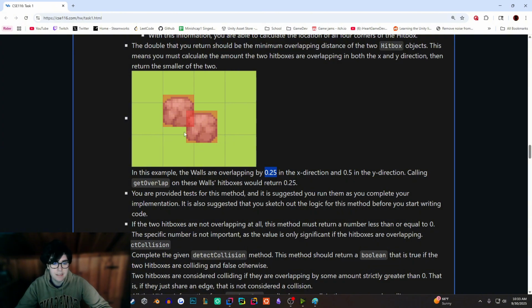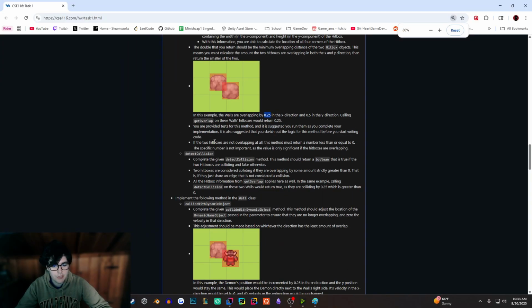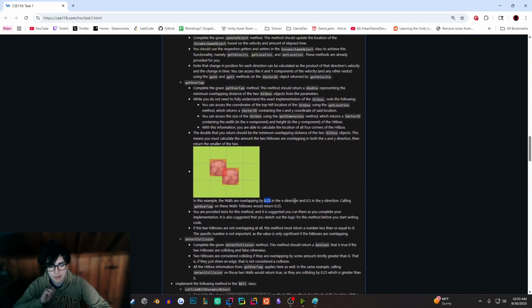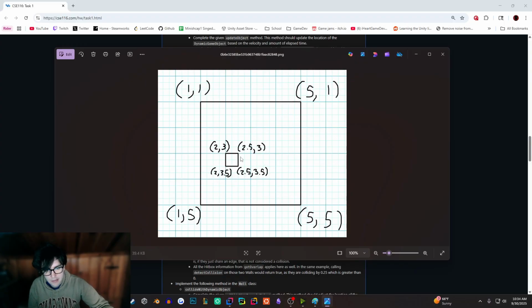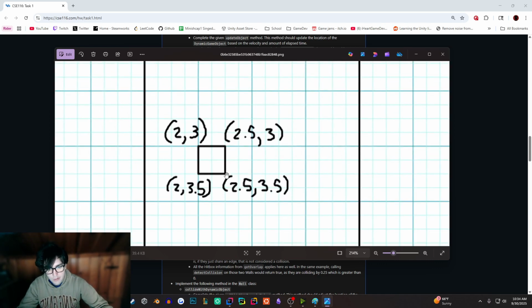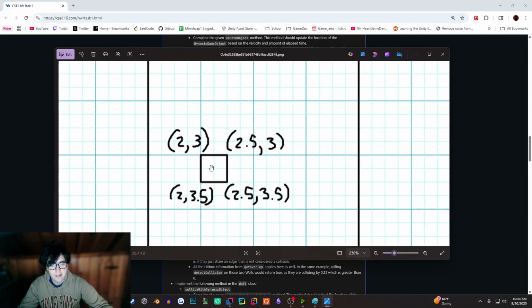Now, the reason I'm wording it so explicitly is because of an edge case that I found that we should look at really quick. Here is a special case where we have a hitbox in the middle that is completely engulfed by the second hitbox. In this scenario, if you were just thinking we're returning the overlap area, some of you might think that we want to return 0.5 because that's the smallest overlap distance between these two hitboxes, right?